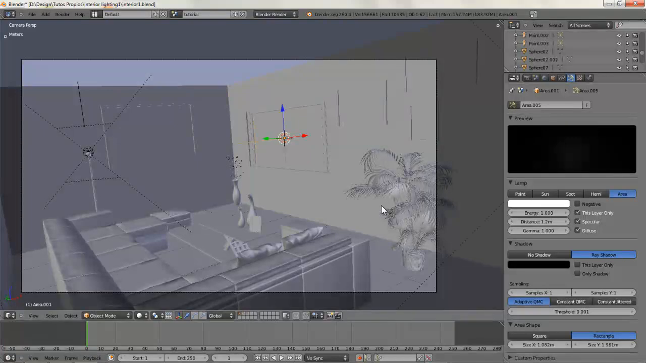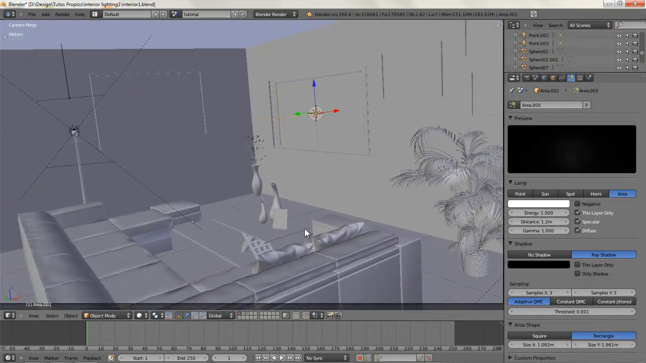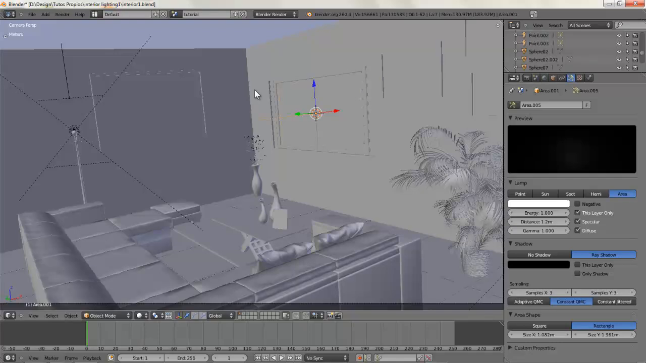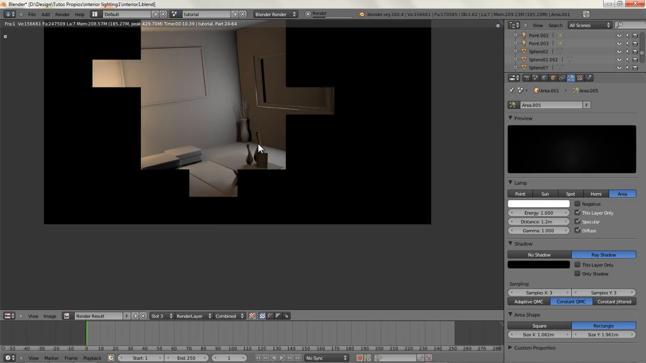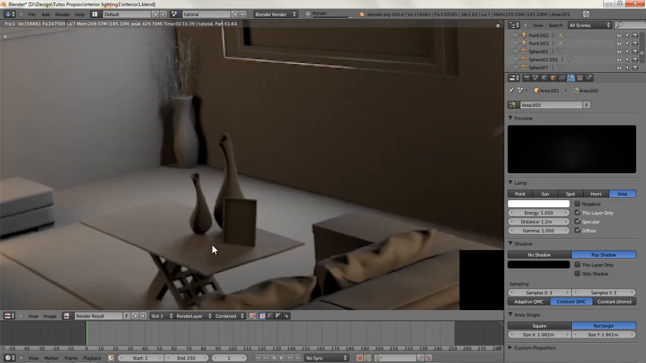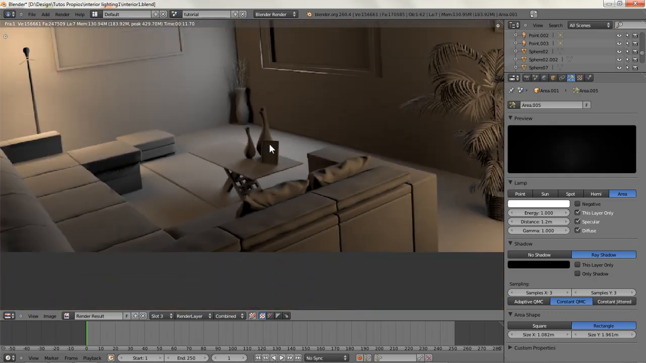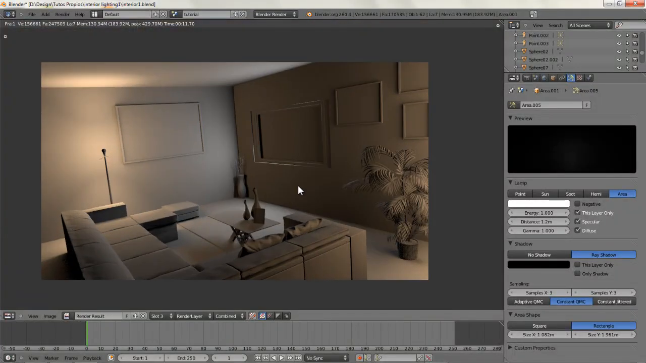Now I'm going to increase samples, something very low, because I'm testing. I don't need to see high quality shadows. I just need to see how it behaves on the scene, and leave it like this, or hit constant and render again. Okay, now we can see there are new shadows over here, very noisy shadows because of the samples, but it looks pretty nice.